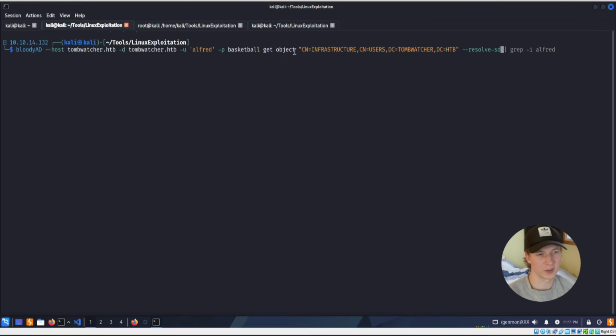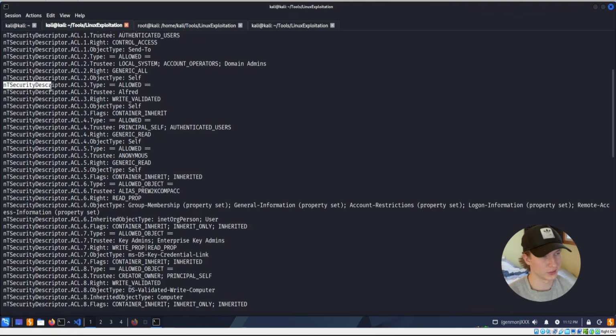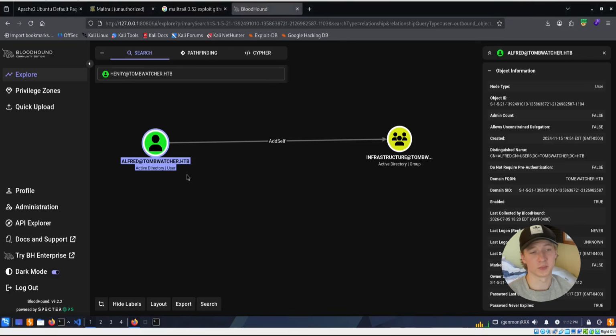We could use the get object and then specify the DN for the Infrastructure group, and then use the flag --resolve-sd. And here under nTSecurityDescriptor ACL, we see that the user Alfred has the WriteValidatedSelf over the Infrastructure group, but admittedly this is much easier to find in a tool like BloodHound, and then you can just exploit this using bloodyAD instead.